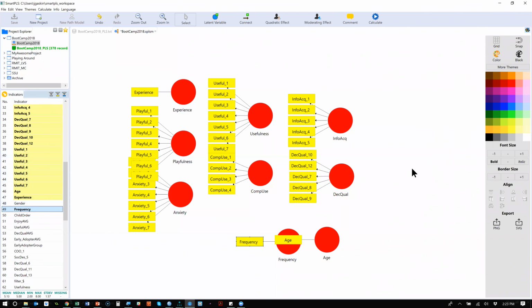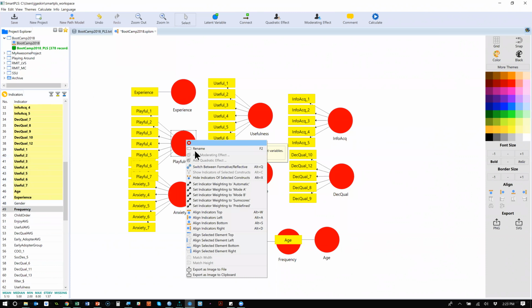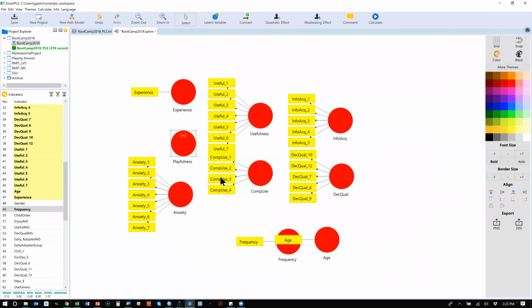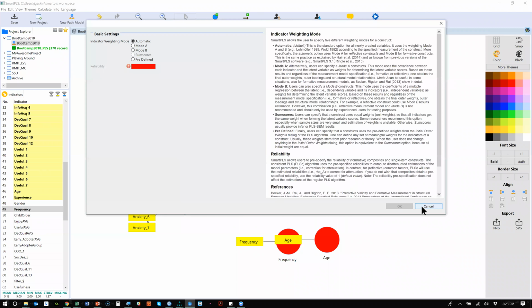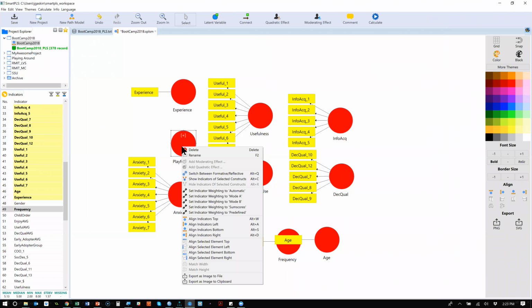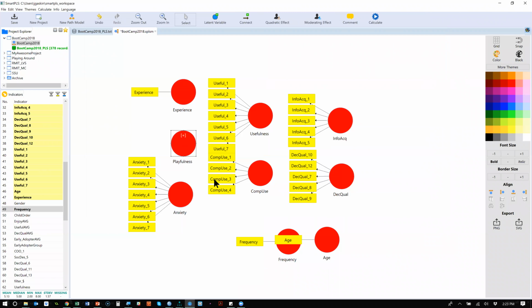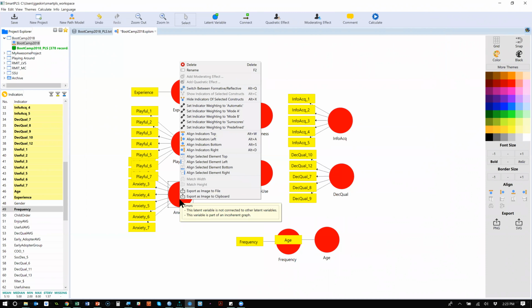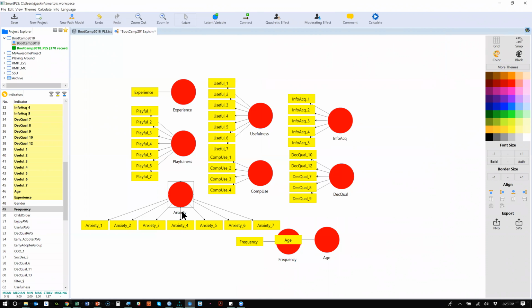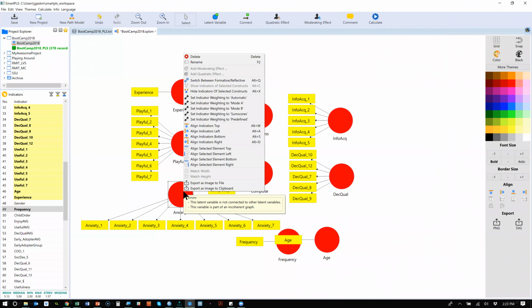Cool. And if you want, you can hide them. If you want to just hide all these, you can right click them and say hide indicators. They're still there, they're just out of the way, which is kind of nice. I'm going to unhide it. Show indicators, there we go. But you can also rotate them. So for example, if we want these on the bottom, we can align indicators on the bottom. Kind of big and messy, so we won't do that.